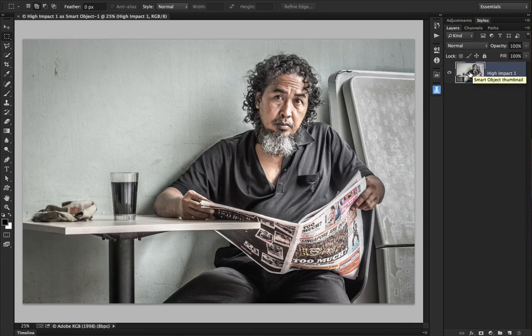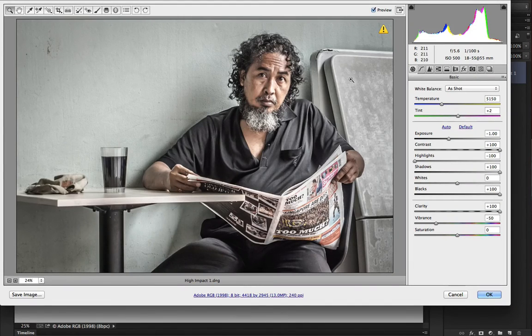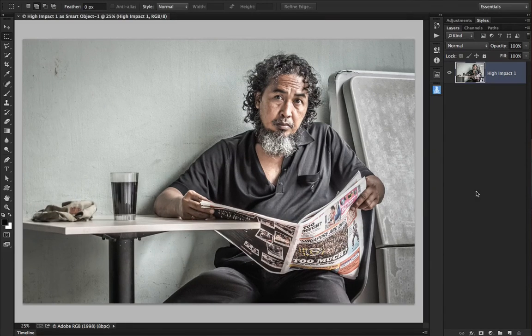Here we have the high impact file that we had inside of Lightroom, and the raw file has been embedded inside of here. Now we can double click on this smart object, and this will open the file inside of Adobe Camera Raw, and we can see all of the settings that we applied inside of Lightroom. I won't need to make any of the adjustments here, I'll just cancel that out. The next part of the process is actually the same as the previous process.